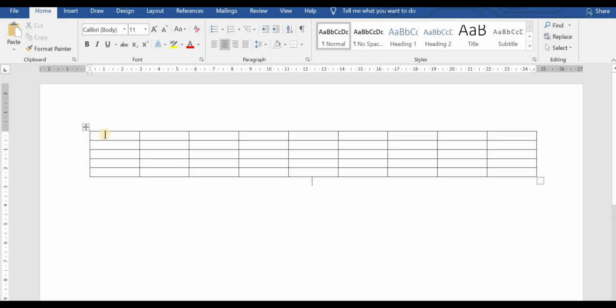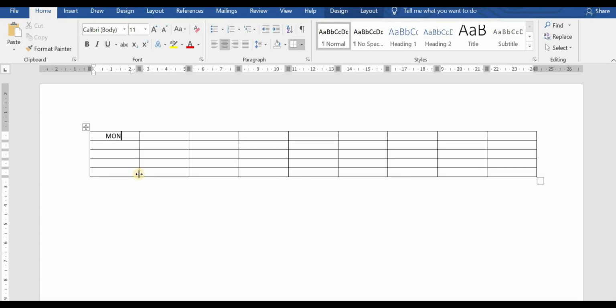Now let's type here Monday. Then in the next row we can type Tuesday, and in the third row Wednesday, now Thursday, and then Friday. So here we have typed all the days. Now we have to enter subjects for each period.